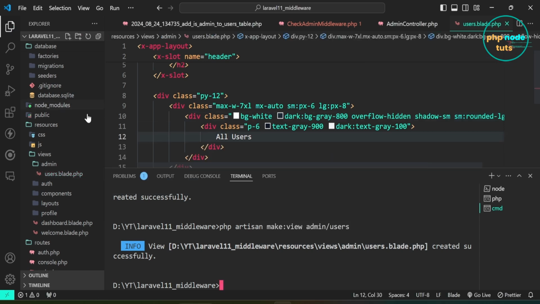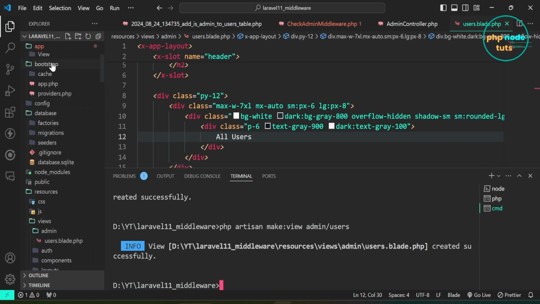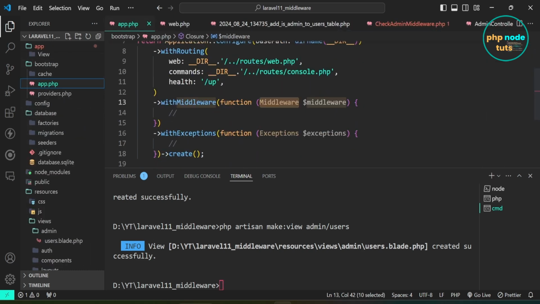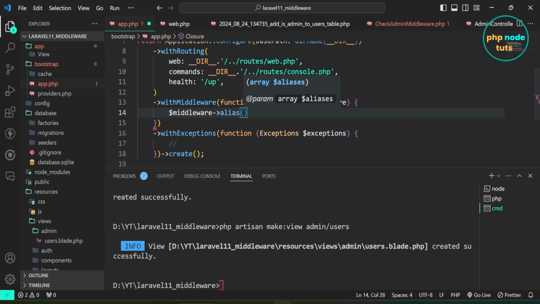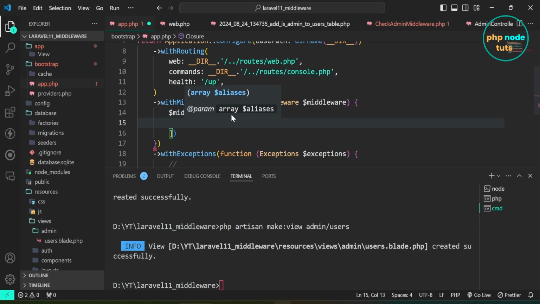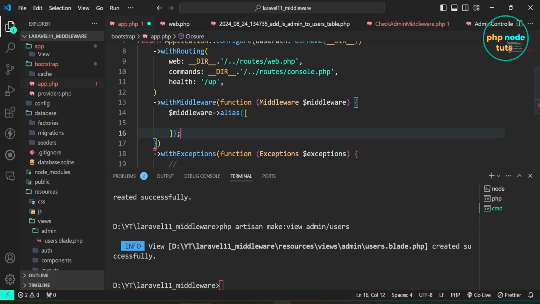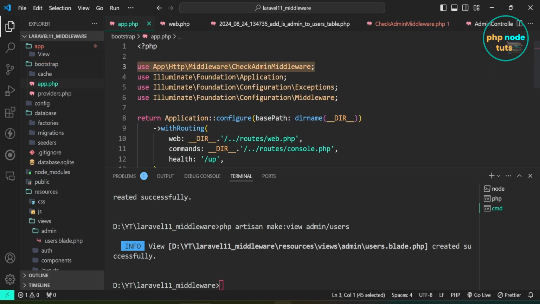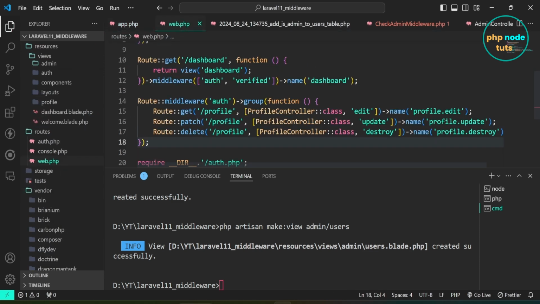Now, open app.php file located inside Bootstrap folder. In the withMiddleware function, we register the checkadmin middleware and assign it the alias admin. First, add $middleware, which is an instance of the middleware class. Then, call the alias method and add parentheses. Inside the parentheses, include an array where you define the checkadmin middleware class and assign it the alias admin. Import checkadmin middleware class.